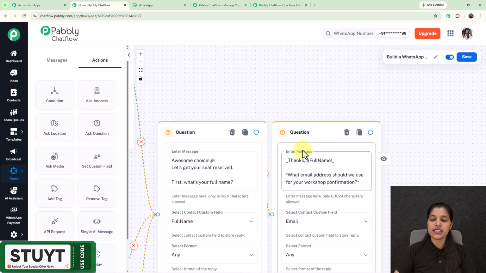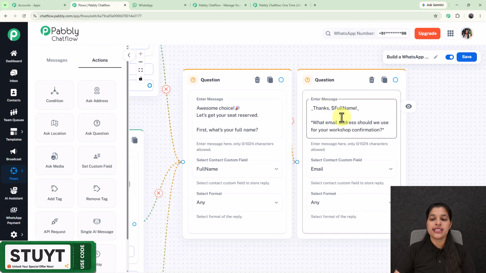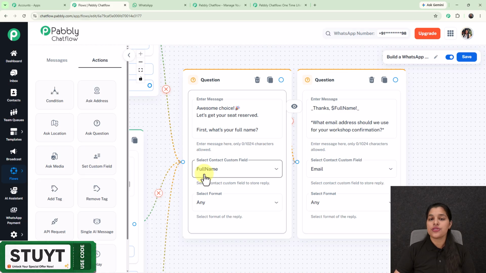So here I have entered this question which says thanks $full name. So this variable signifies the contact custom field which I have just selected for this question where I'm asking for the full name of my user. So now as soon as my user provides their full name, this contact custom field full name will store that particular name provided by my user.